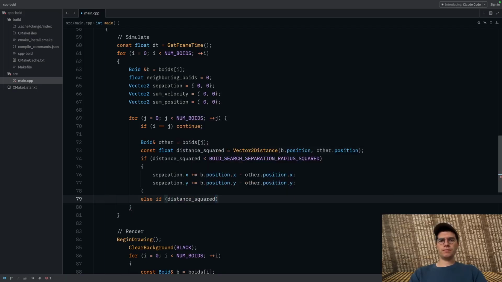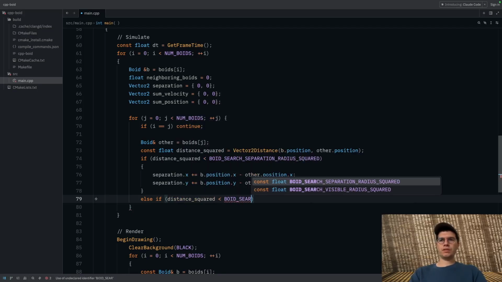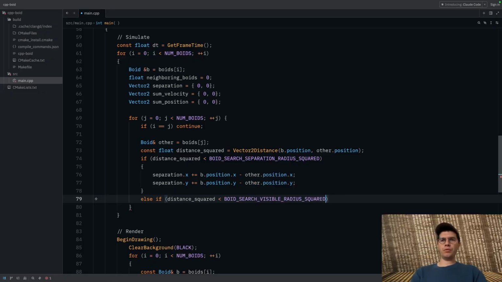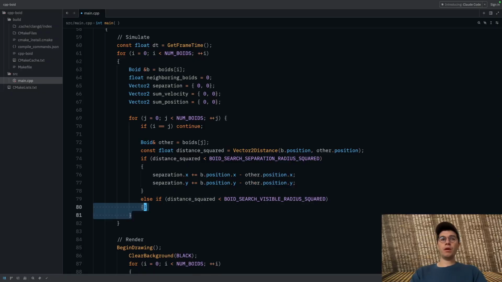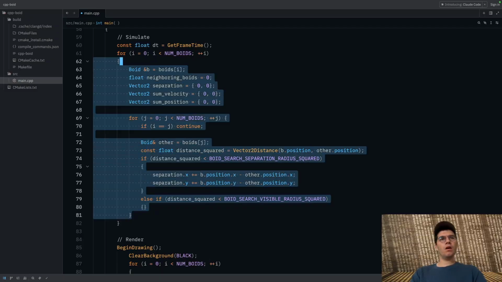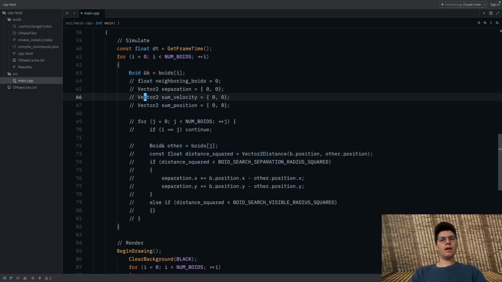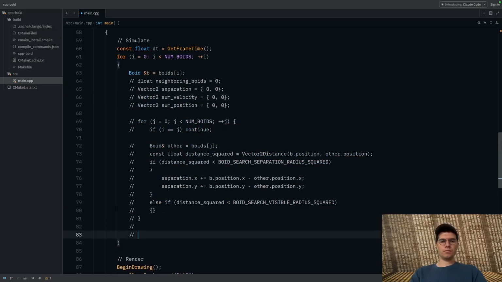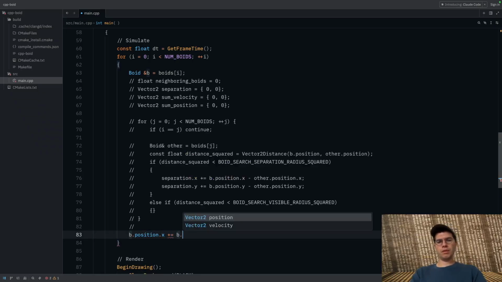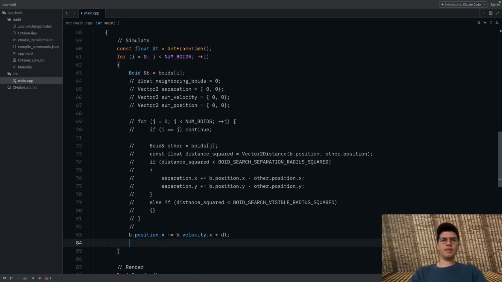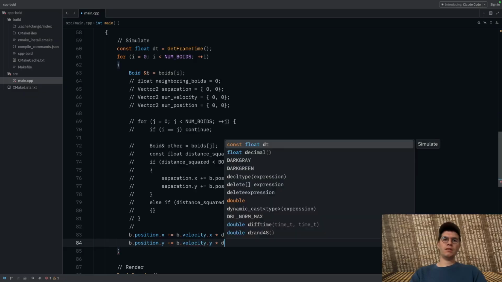Distance squared is less than void search visible radius squared. So I'm not going to populate this right now. All I'm going to do is update one thing, because I'm realizing I'm going way too fast. So b.position.x plus equals b.velocity.x times dt. b.position.y plus equals b.velocity.y times dt.